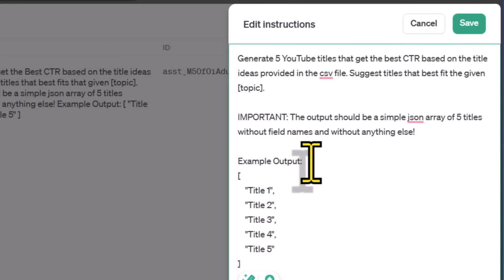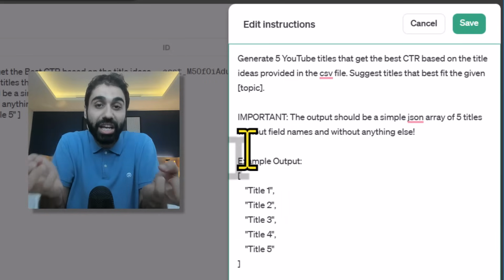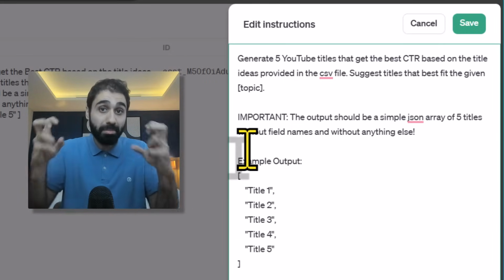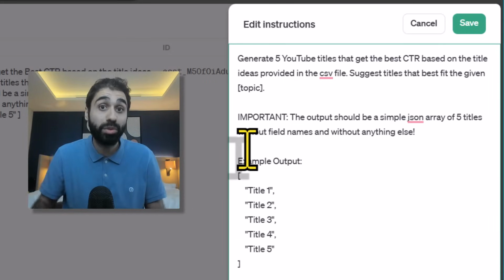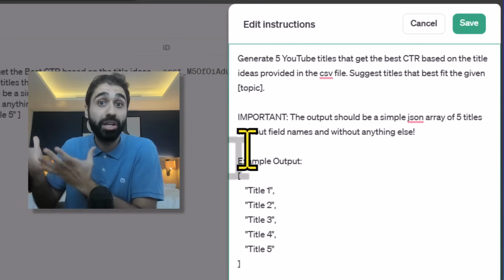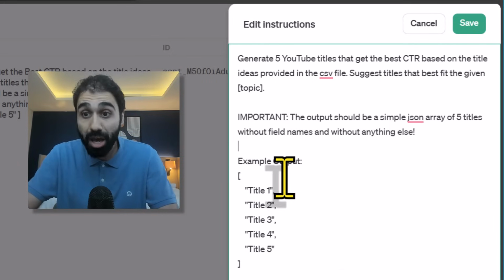If you followed me, I call this the function chain technique, where I force the LLM to generate a JSON structured response so I can use it in my API. Remember, the next step, we are going to connect with the API. So we want a JSON structured response to use in our tools later, as we are going to see right now in this video. So this is my power prompt.